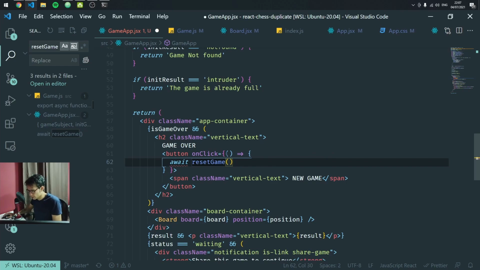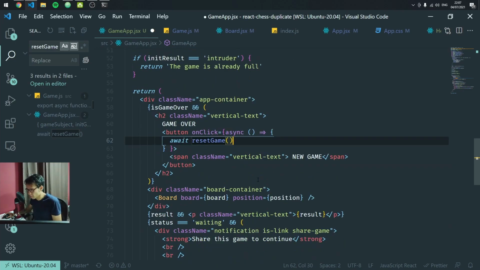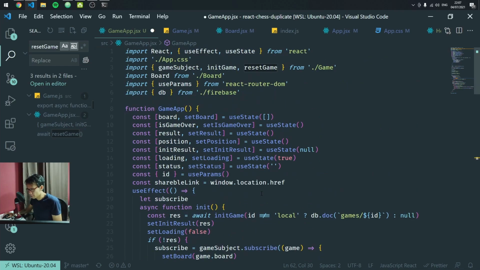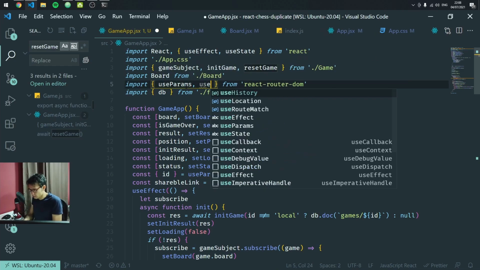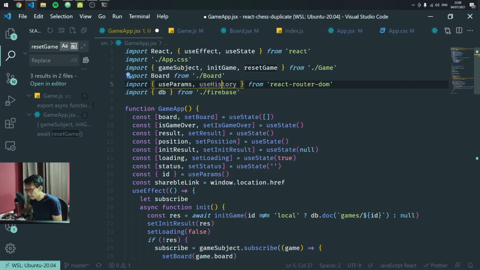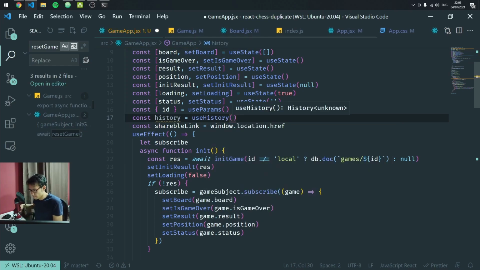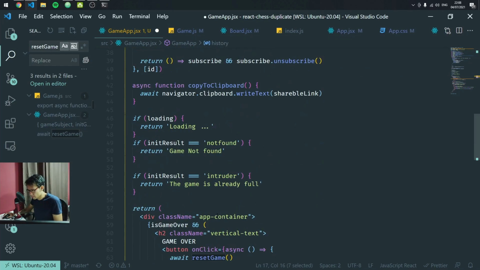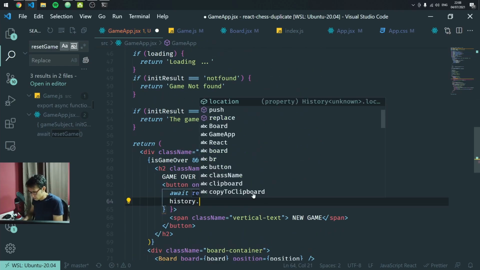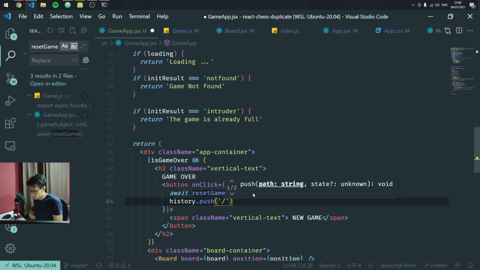And this also needs to be an async function. And after that, I'm going to change the navigation to the home. So that's what I'm going to do. And for that, I can use the useHistory. And I can just say const history equals useHistory. And here I can just push history to home. So that should take care of that.